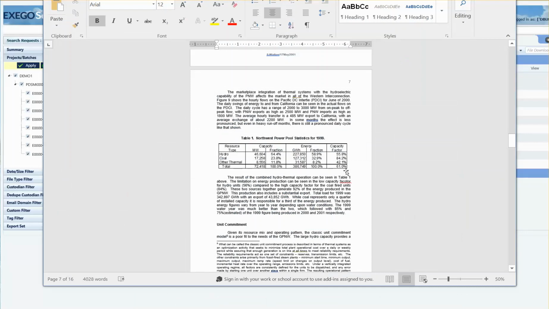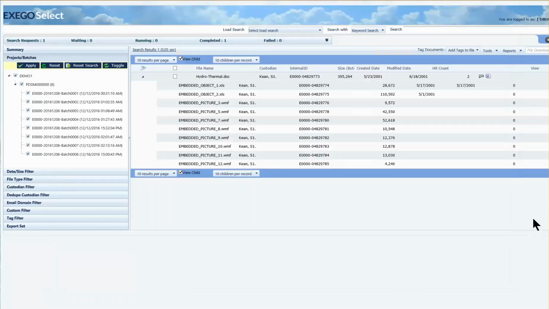It's table 1 and its contents. There's one paragraph before that and one paragraph after that, and then it gets into the unit commitment section of the document. Popping back into Exego Select, we'll launch the document viewer and take a look at the text.